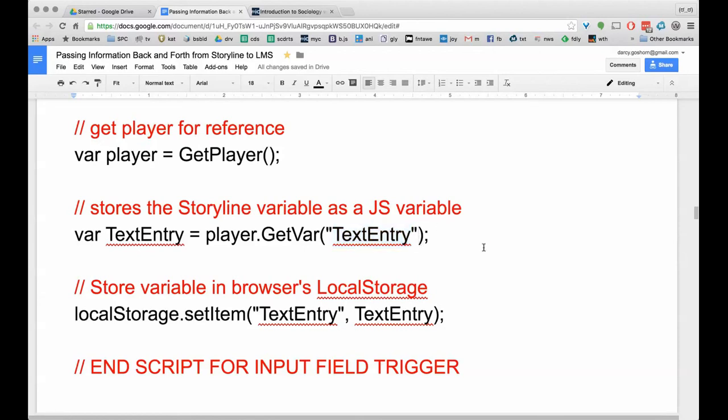And again, remember those quotes are kind of signposts to me that, oh, I'm accessing a storyline reference there. It's not a JavaScript variable when it has quotes around it like that. So I'm taking the storyline reference, I'm getting it out of storyline using the player, and I'm setting it as a JavaScript variable called text entry.